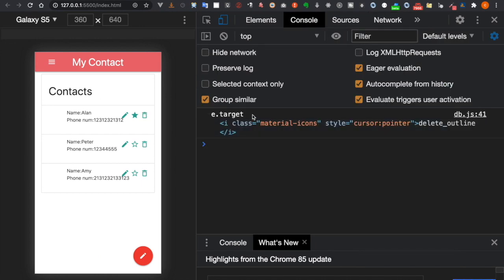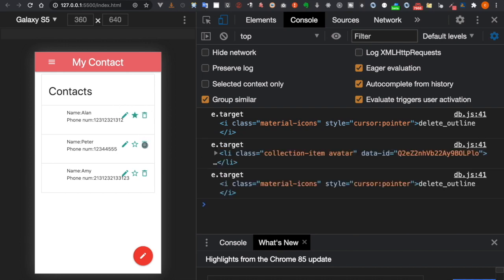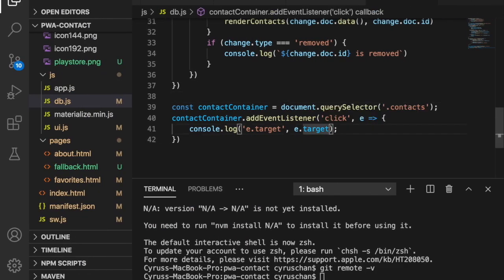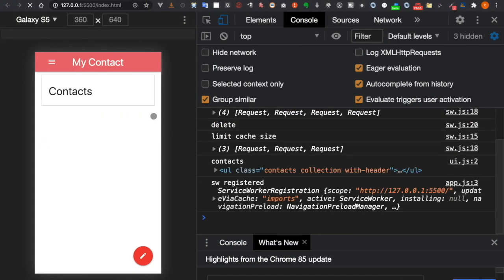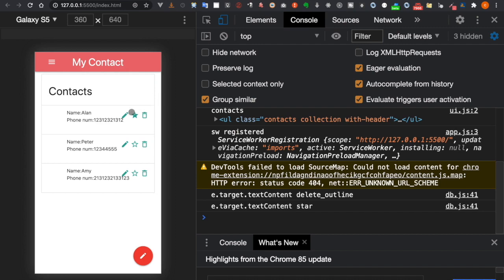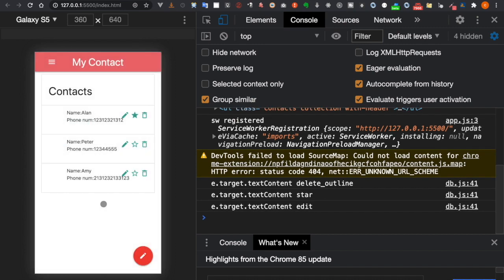Now you can see the e.target is equal to this icon if we click on the rubbish bin. So what we are going to do now is try to output the text content, so we use .textContent. Now you can see the text content is delete_outline, and this one is star, and this one is edit. So what we need to do is check if this is delete_outline. If the text content is delete_outline, then we have to process the delete function. But how can we know which contact we have to delete?